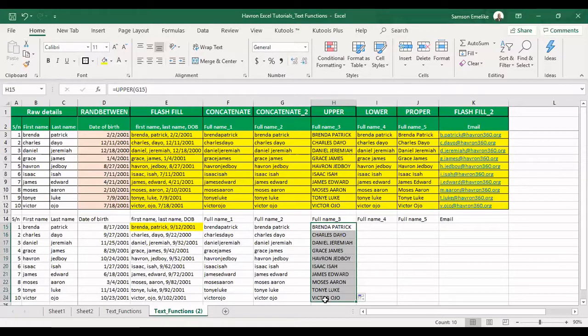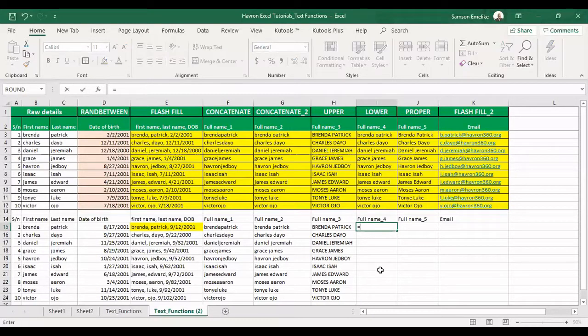We flash fill, and that goes down. The next one is lower. We want all this back to lower, assuming that what we had before was in caps and we want them in lower. So lower is this, and enter. It turns it back to lower.